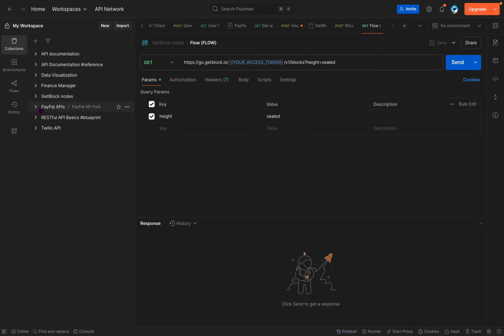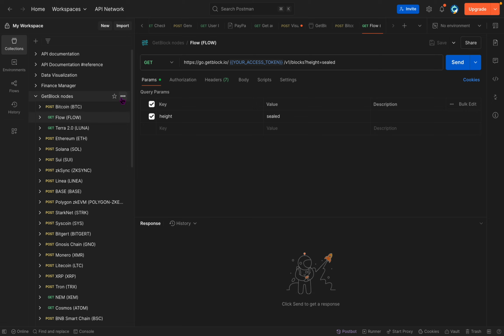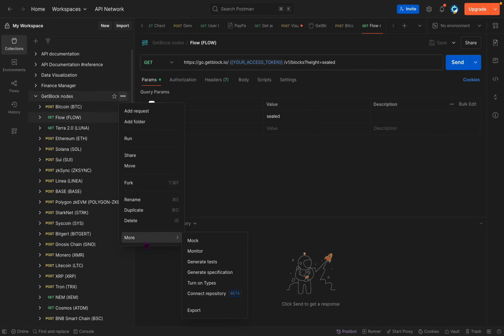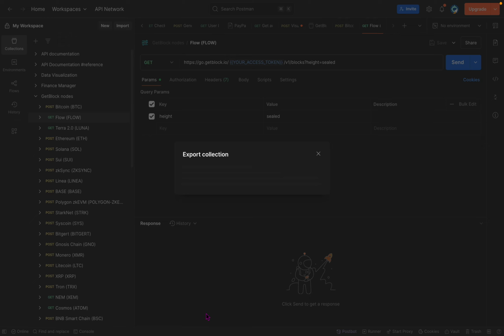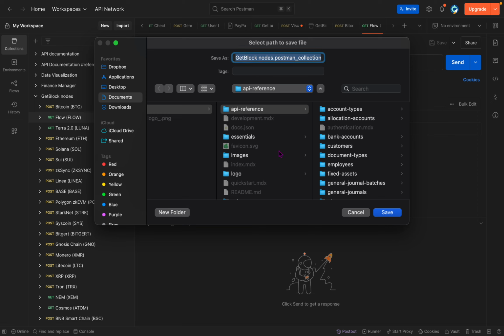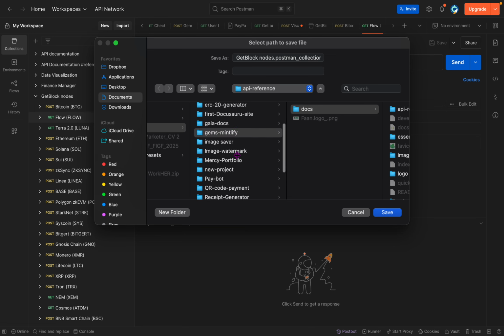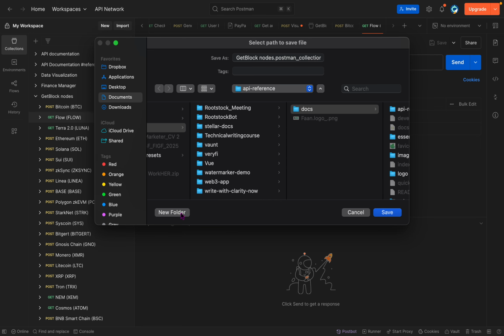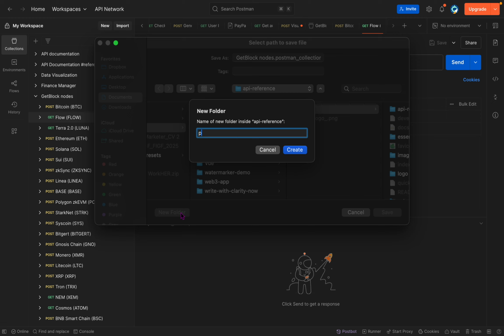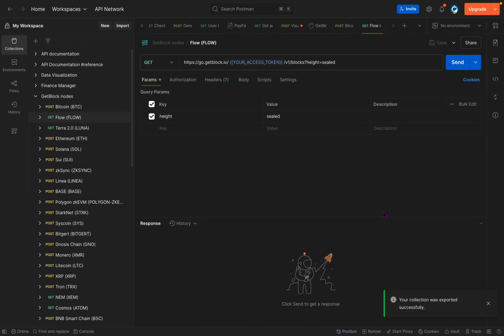First things first, if you already have your API like the one here, all you have to do is come here, export the collection, export JSON, because the collection is already in JSON format. Then we should save it. I'm looking for the best place for us to save it. Okay, I'll just create a folder called practical. So I'm going to save this here.